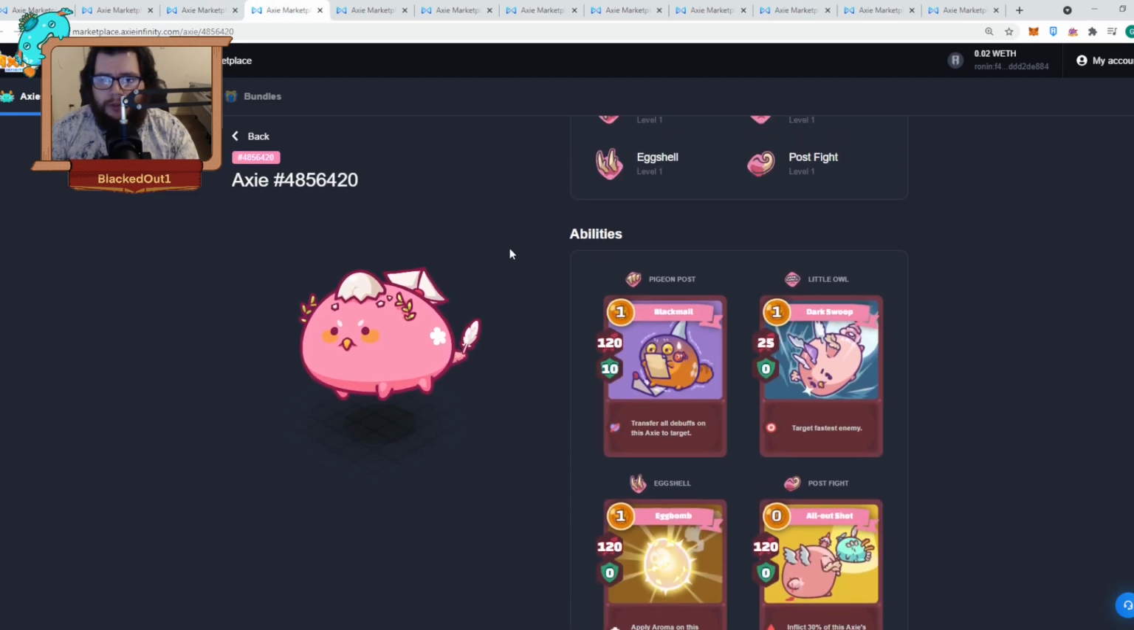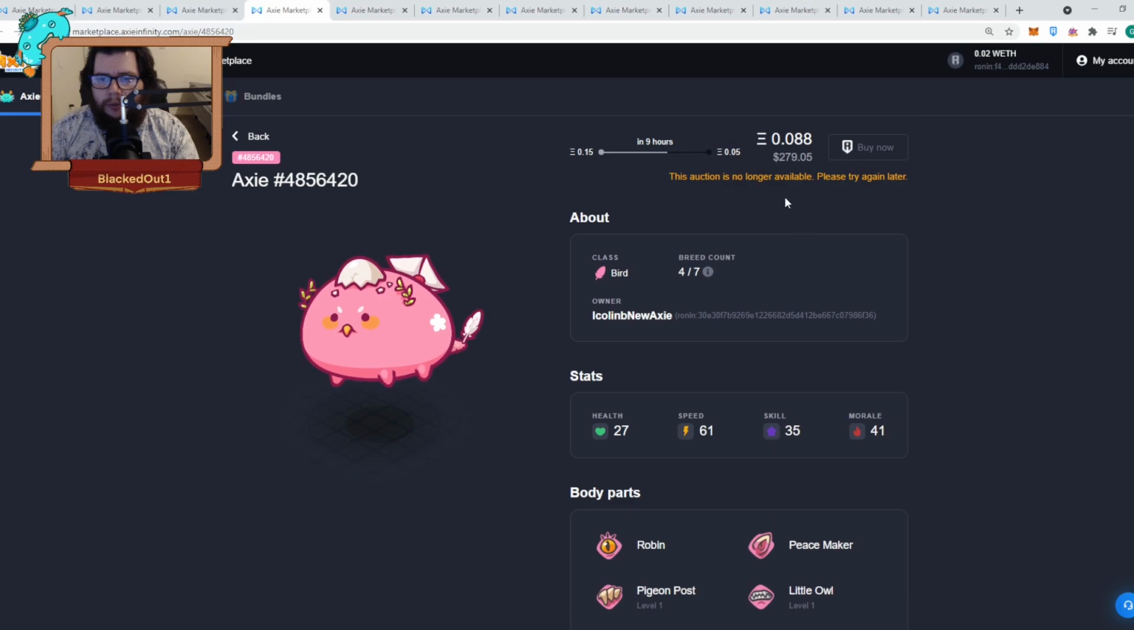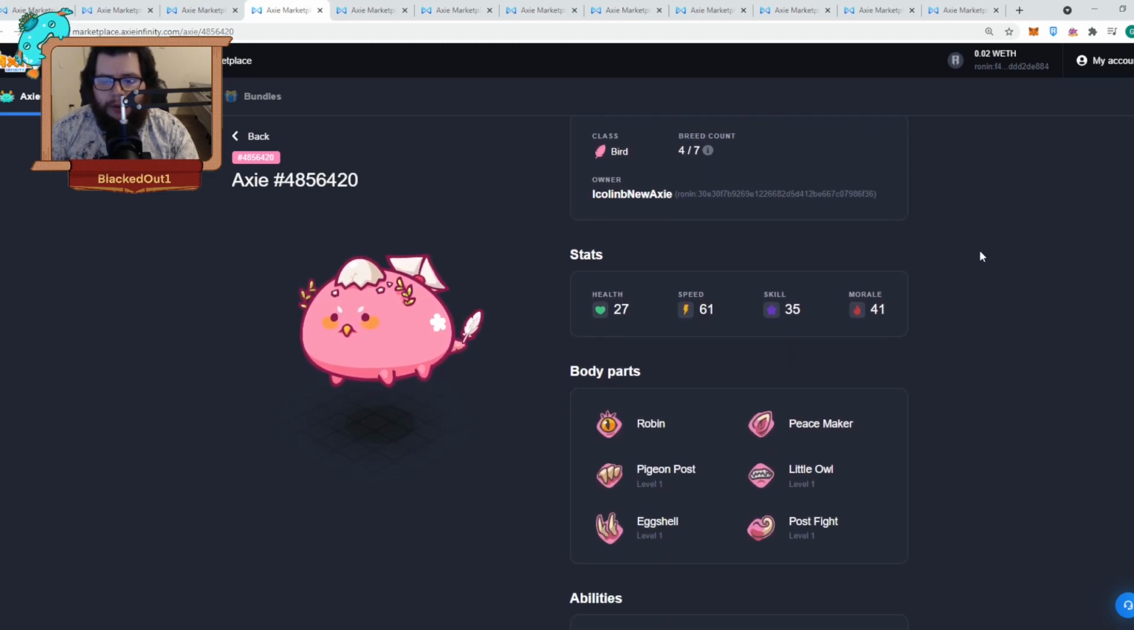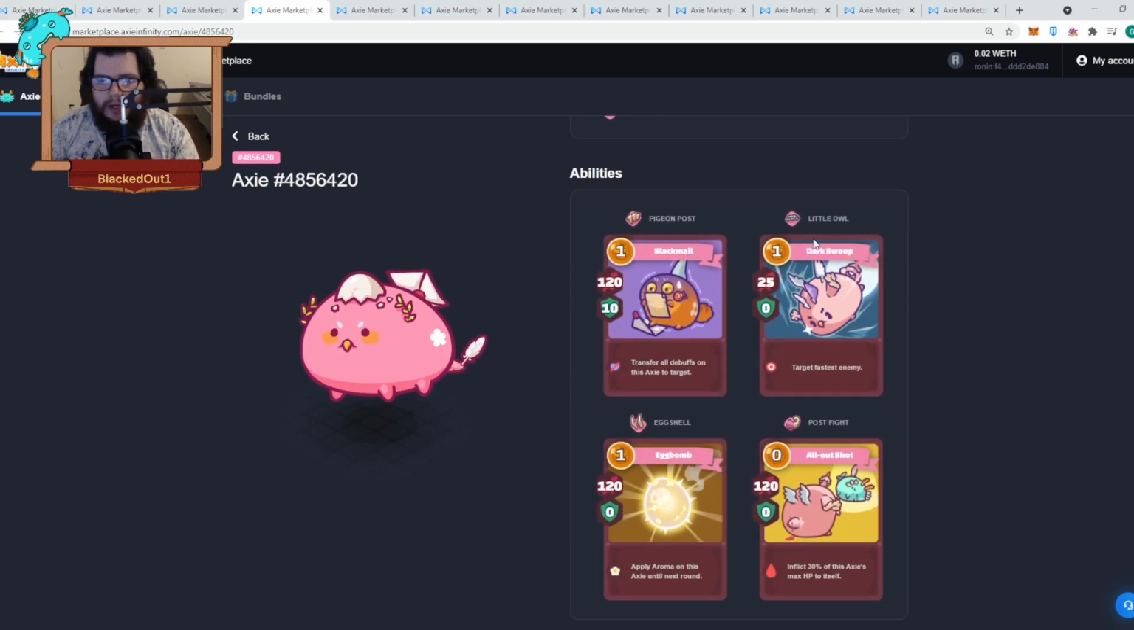Next, we're going to cover the two birds. So first off, this bird was 0.088. It just sold while I was setting up to make this video, but this is just showing you that you can pick up some really cheap birds at the moment as well. So it's 61 speed, and it has Little Owl, Pigeon Post, Eggshell, and Post Shot.